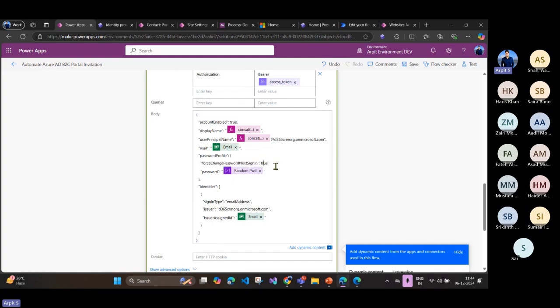Okay, so this is the way. All the settings will remain the same. You can change them as per your need, like the user principal name and the email address you captured from the database. But this is the setting that plays a major role here: Force change password next sign-in set to true.